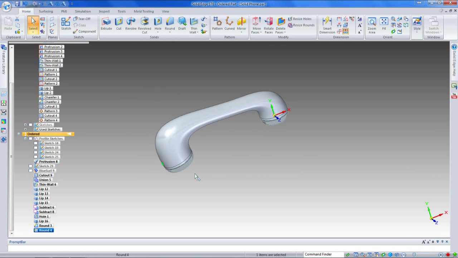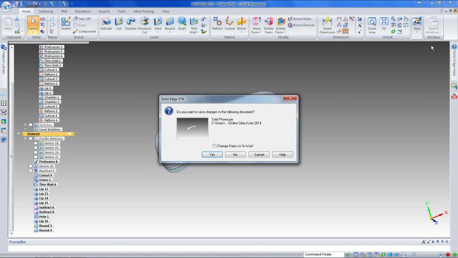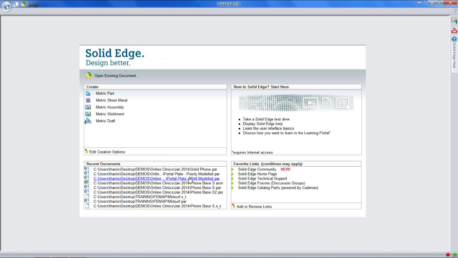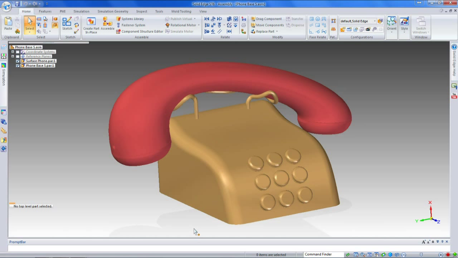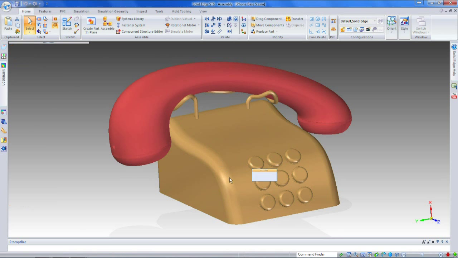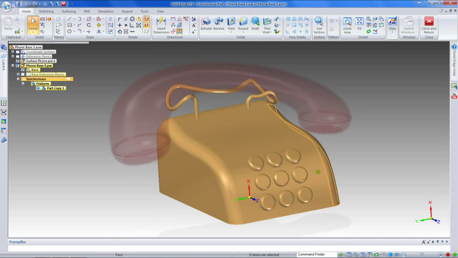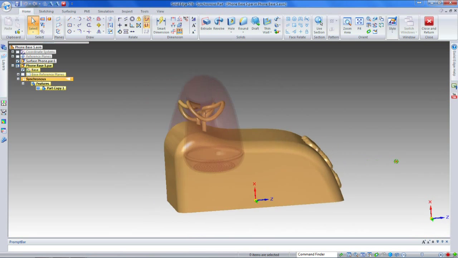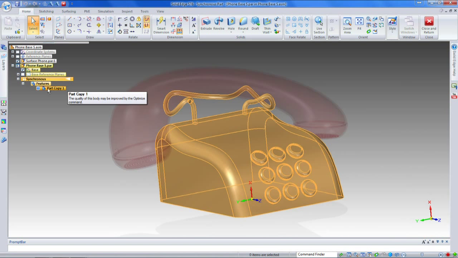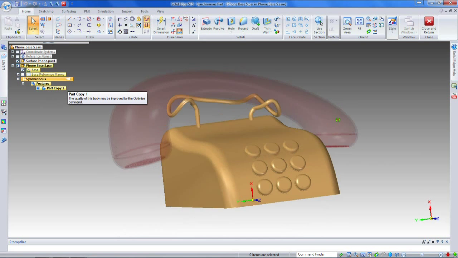Next I've actually got another part that I'm going to edit using the BlueSurf command, and this might be, for example, a telephone base. Now this is sort of an old school telephone, and it's got an old stylized base, but it's fairly prismatic in shape, fairly square and boxy. You can see it's an imported part as well.